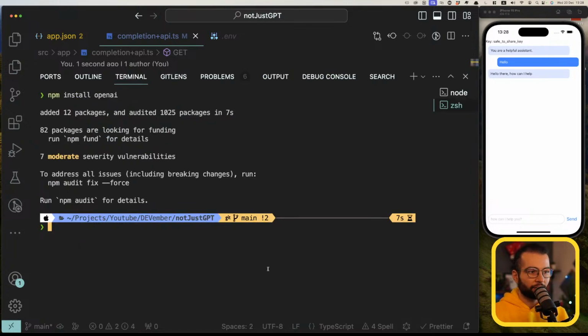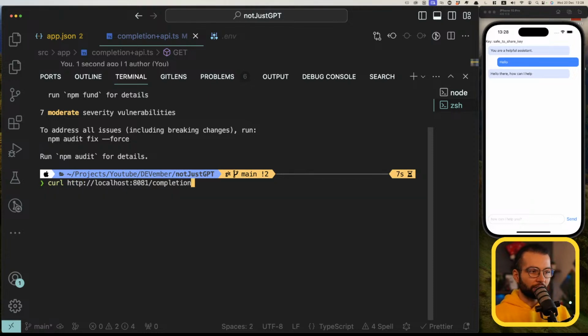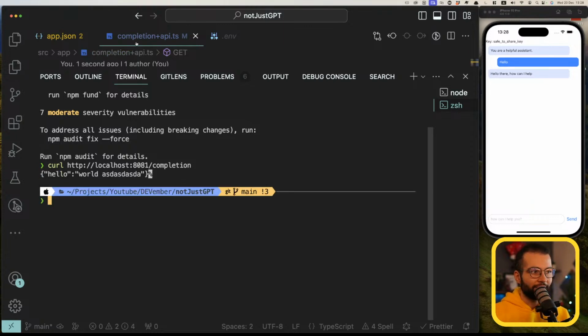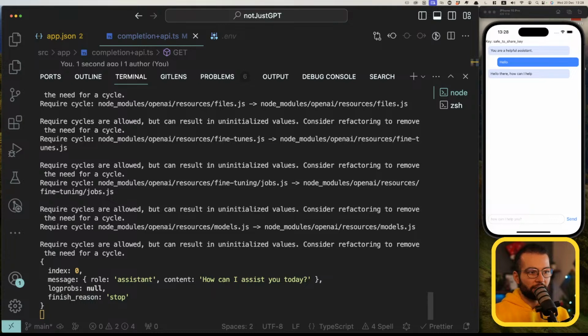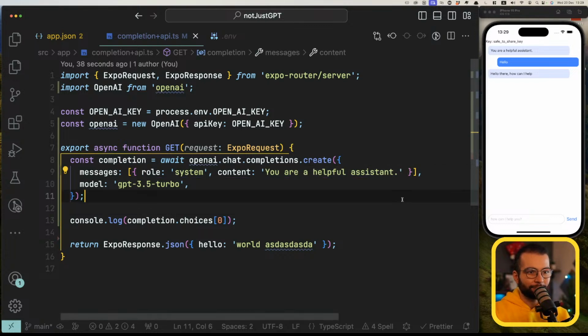To try it out, we simply have to send a request to this /completion API and look in the logs. To send the request, we're going to do curl http localhost /completion. We should execute the API route, and in the logs where our server is running, we see: assistant, how can I assist you today? That's the message that was received back from ChatGPT when we said, you are a helpful assistant.